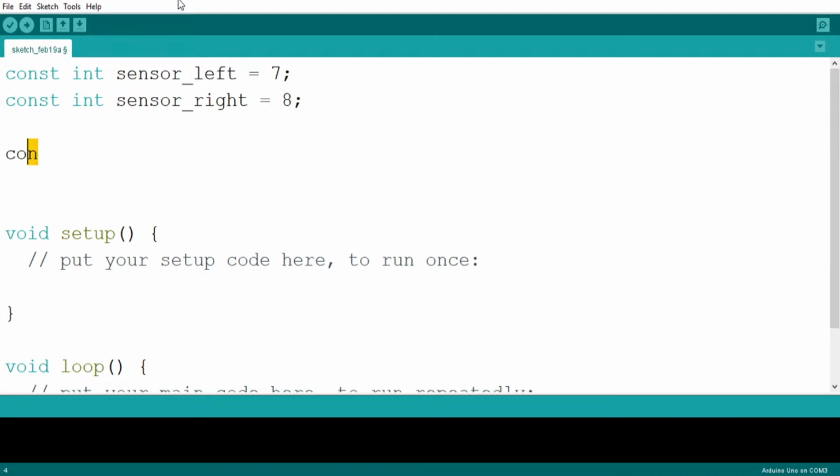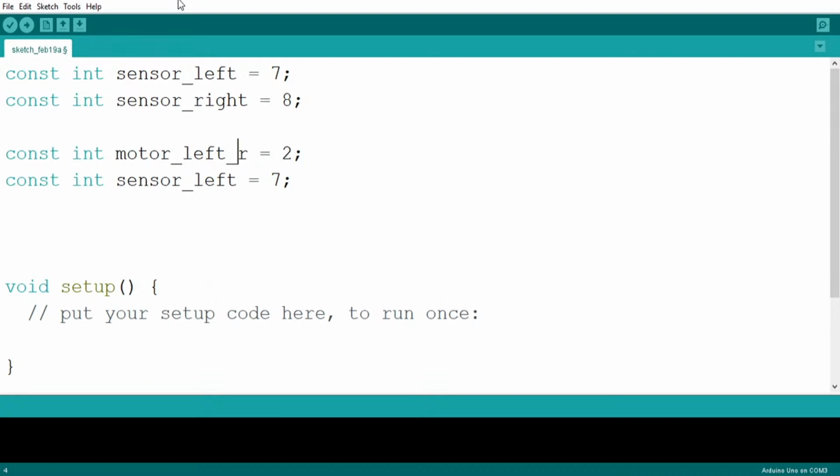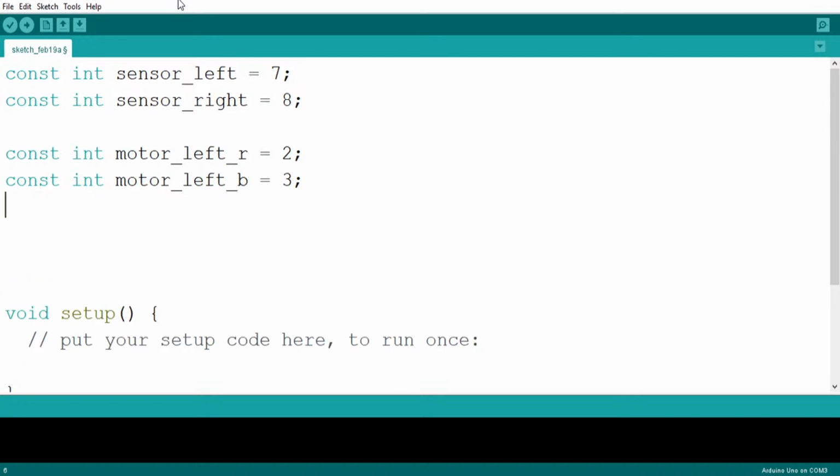So I'm just going to say left motor, motor left. Now red and black wires, right? So red wire is connected to pin number 2, and I'm just naming these according to whatever I want. What I know is going to make sense to me. So motor left black is connected to pin number 3.